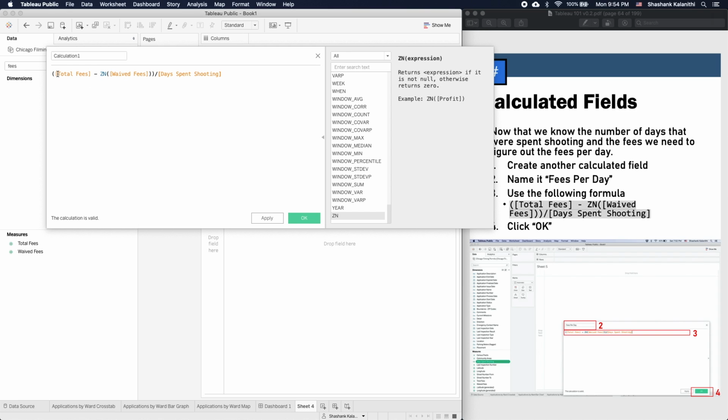So what this function does is it takes the total fees and then subtracts any waived fees. And then you notice how this is inside parentheses, and then divides it by the number of days spent shooting. So you basically get fees divided by days spent shooting to get the fees per day. That way we can decide if it's $250 or $25, whether it's independent or big budget.